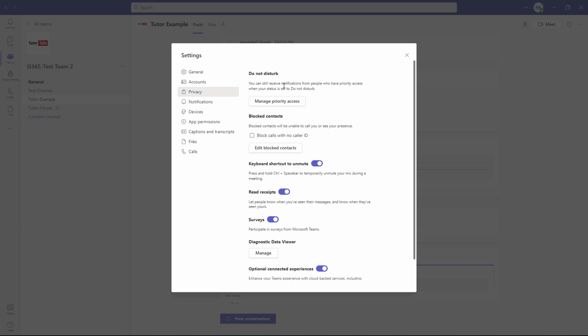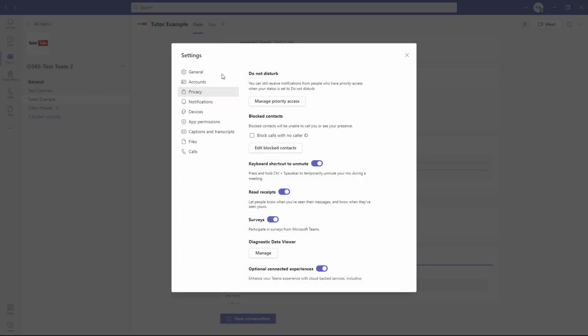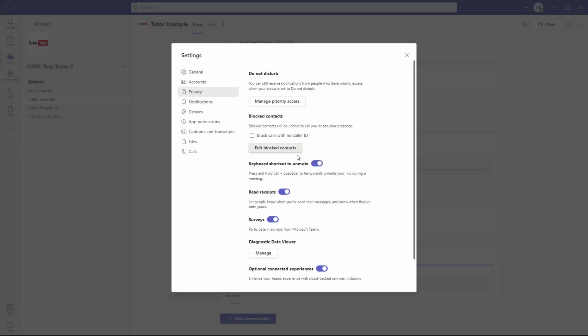Over here, you can manage priority access. It says you can still receive notifications from people who have priority access when your status is set to do not disturb. So even if your status is set to do not disturb, we can allow certain members to message you. You can also manage blocked contacts right here. So block calls with no caller ID. You can block this, or you can edit blocked people from over here as well.